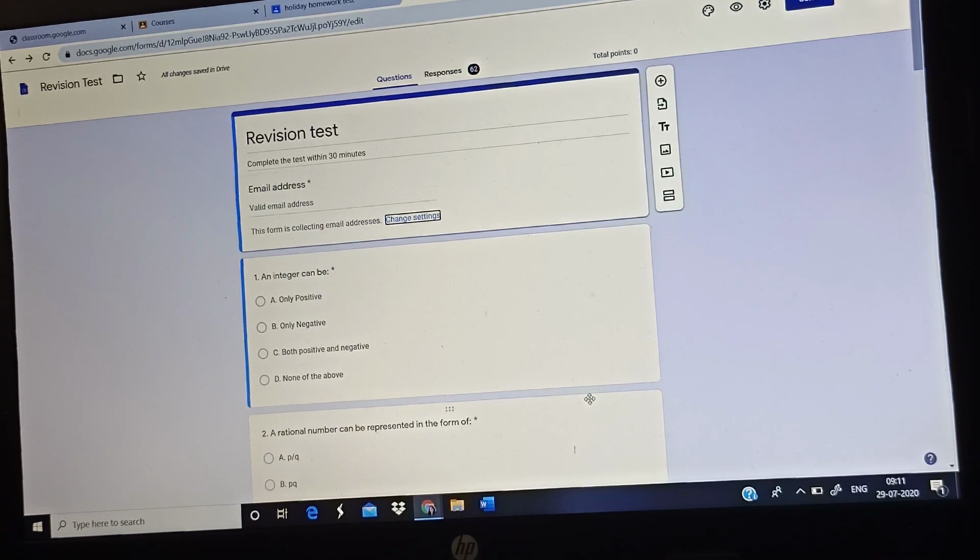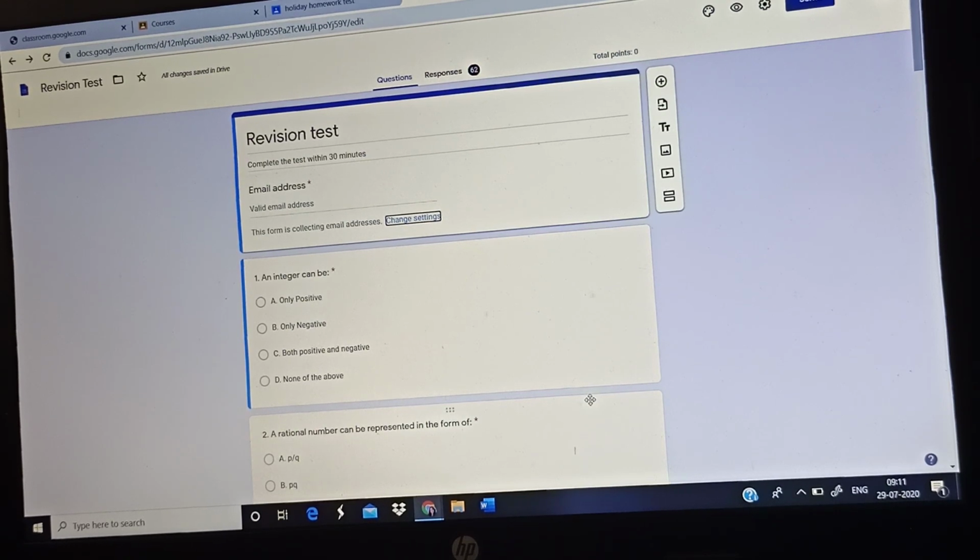And other settings are also there, like if you want to put the due date or want to schedule the test and all. This I will explain to you in another video.